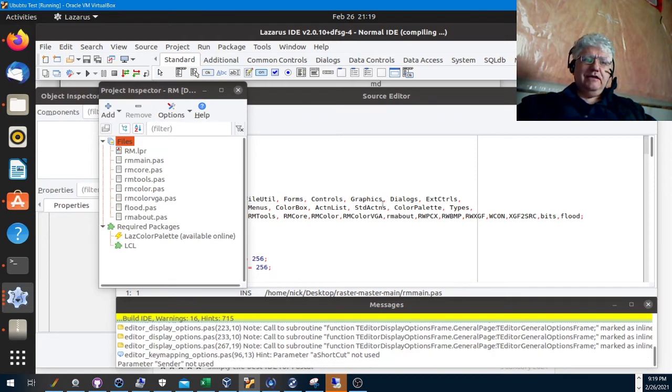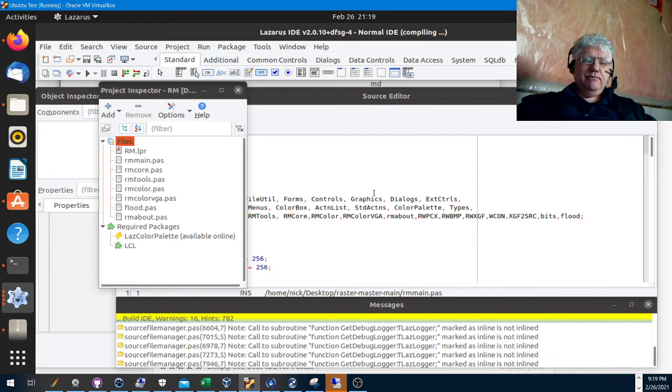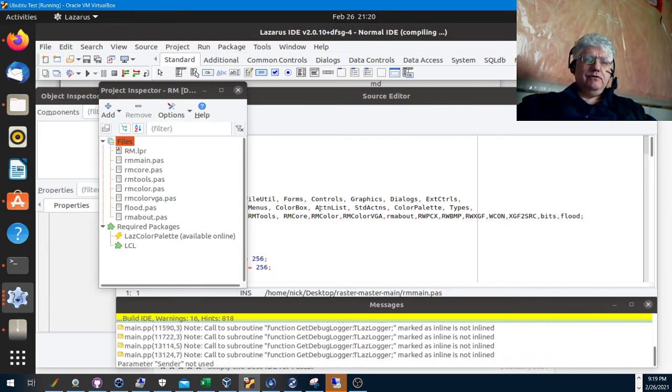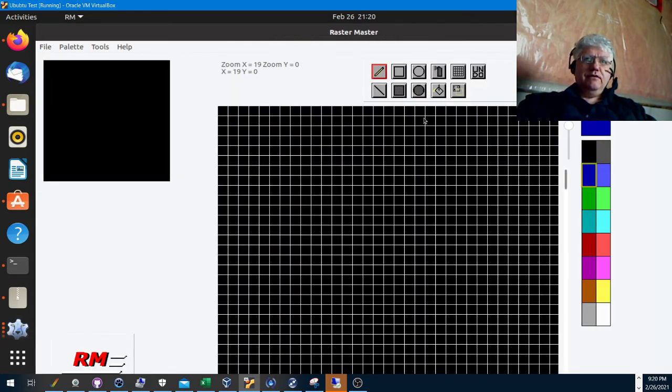Now it's compiling the entire Lazarus IDE because anytime you install a component, it has to rebuild. So if this looks like it's taking a while, this is normal. Once the component is installed, it doesn't need to do this every time. All right, so hopefully this time we can compile and run. And there we go. And it looks very similar to the Windows version.